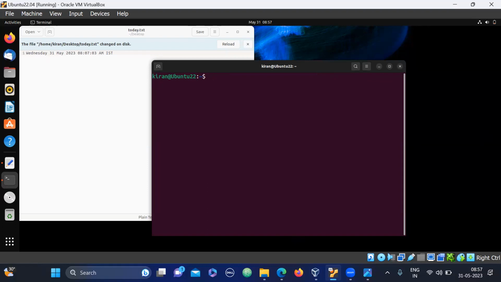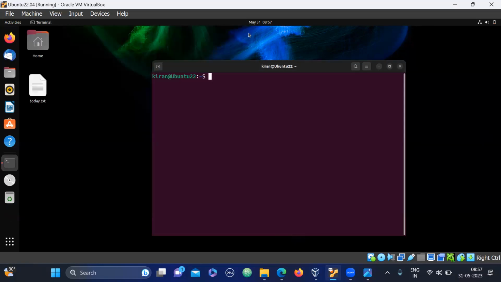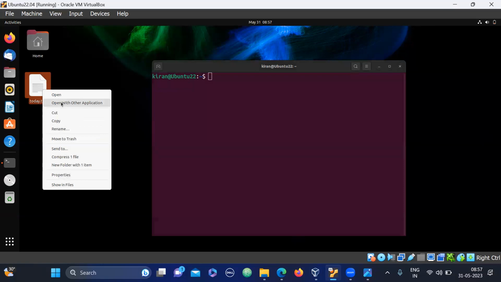What is piping? First question is, what is piping? Options are: a way of connecting commands together; the second option is a way of passing data from standard output of one command to standard input of another command. It's actually the second one. Whatever input we give into the first command, that output will be used as the input of another.